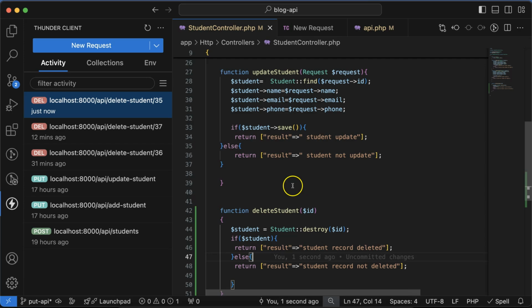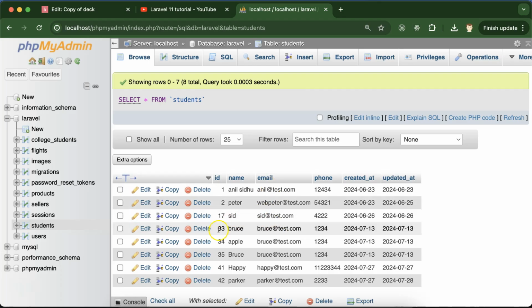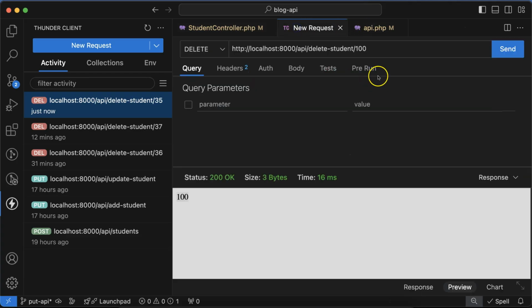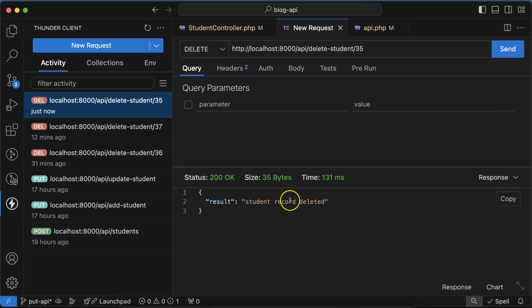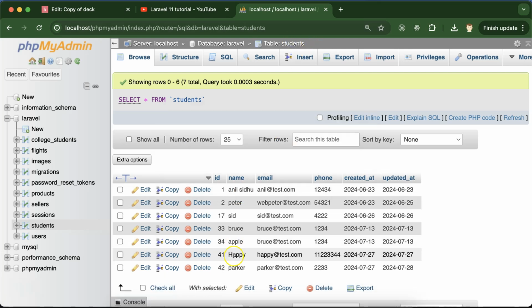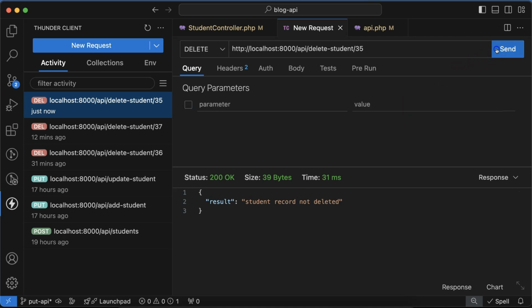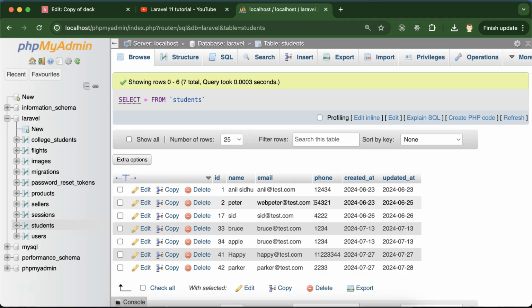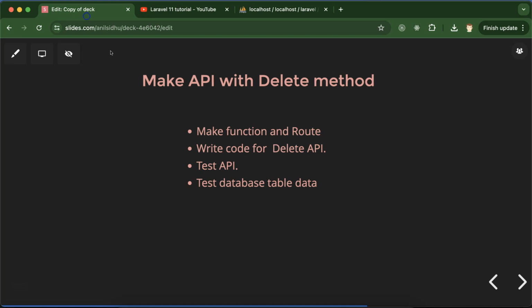Now let's test it. As you can see, we want to delete record 35. So go to the new request, pass 35 there, and click on send. Here you can see that the student record is deleted. If I refresh it, now you can see that record 35 is deleted. But if I try to delete it again, you can see that the student record is not deleted, because the record is already deleted, right? So that's how you can make an API with the delete method.